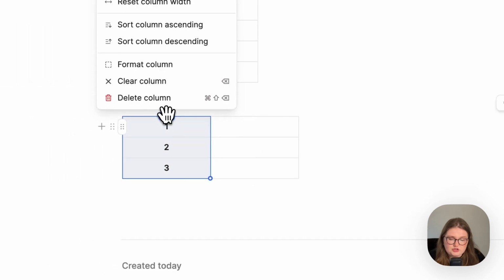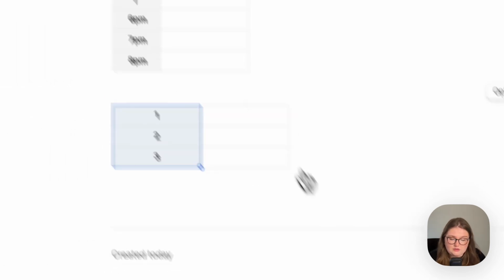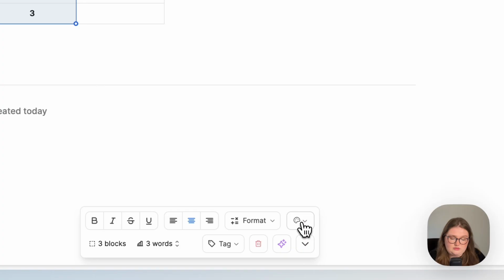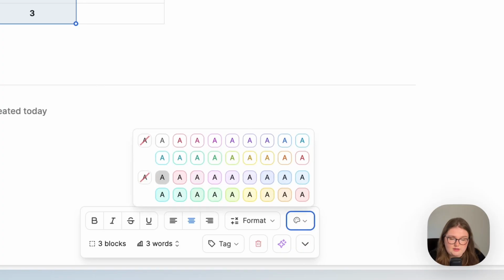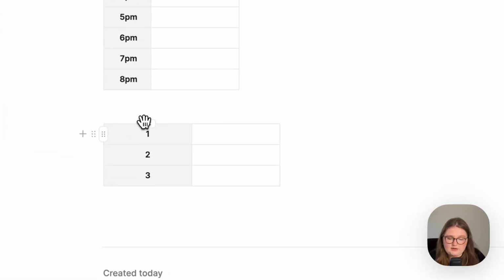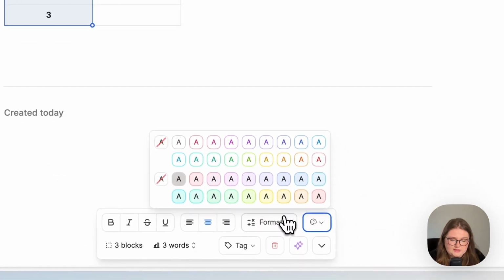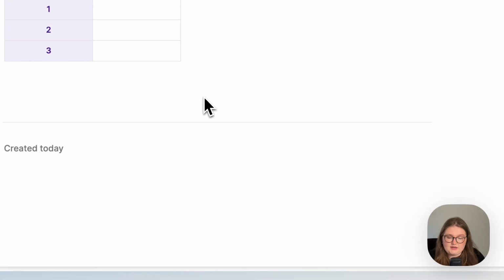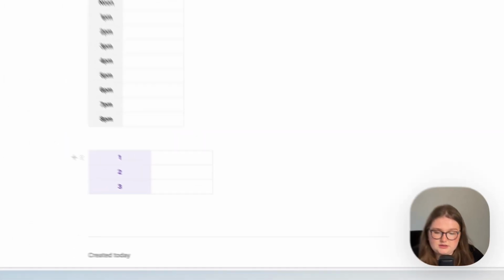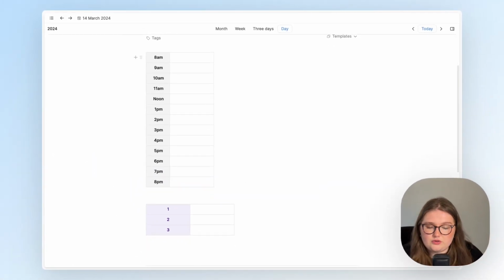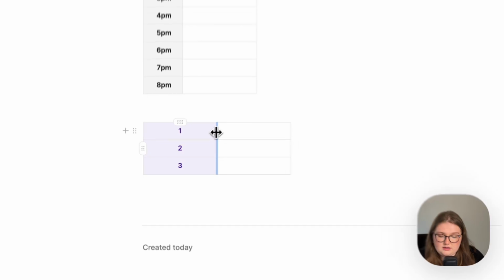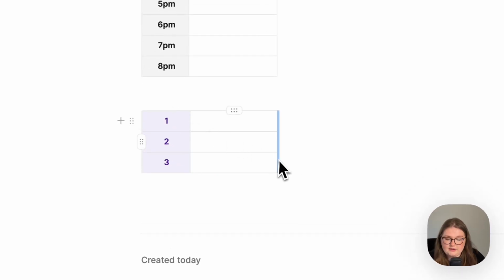If you do want to apply a color to a header column, you still can. Just click on this style icon here in that menu. So again, click on that column menu, format column. You've got all of the options here and you can choose which color you want. So if I do violet, it has changed the color as well. So they are the two main parts of this daily note.